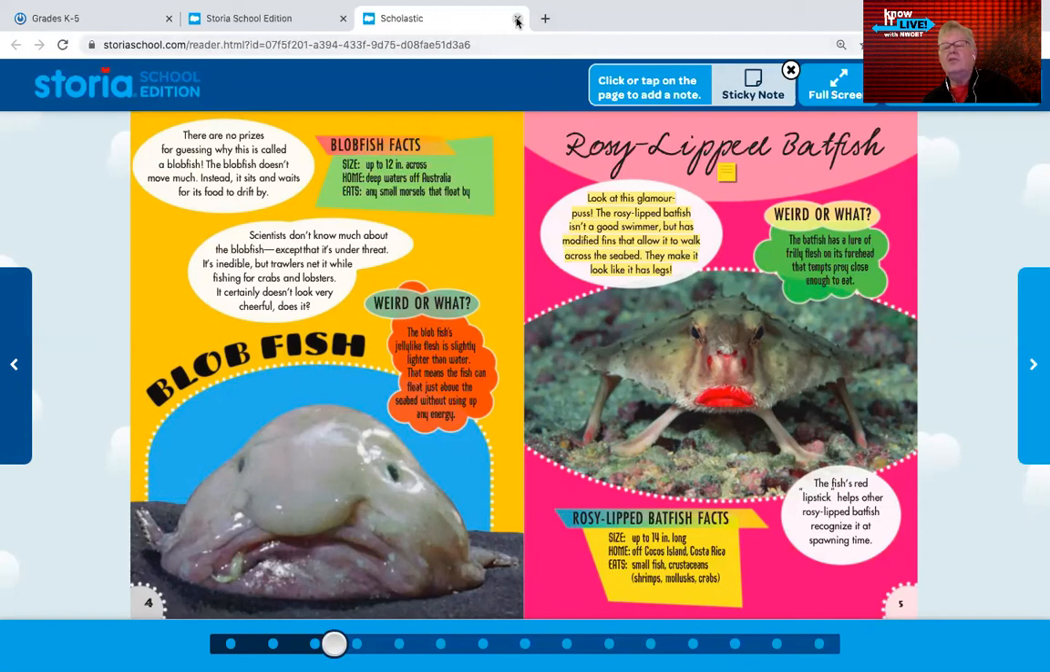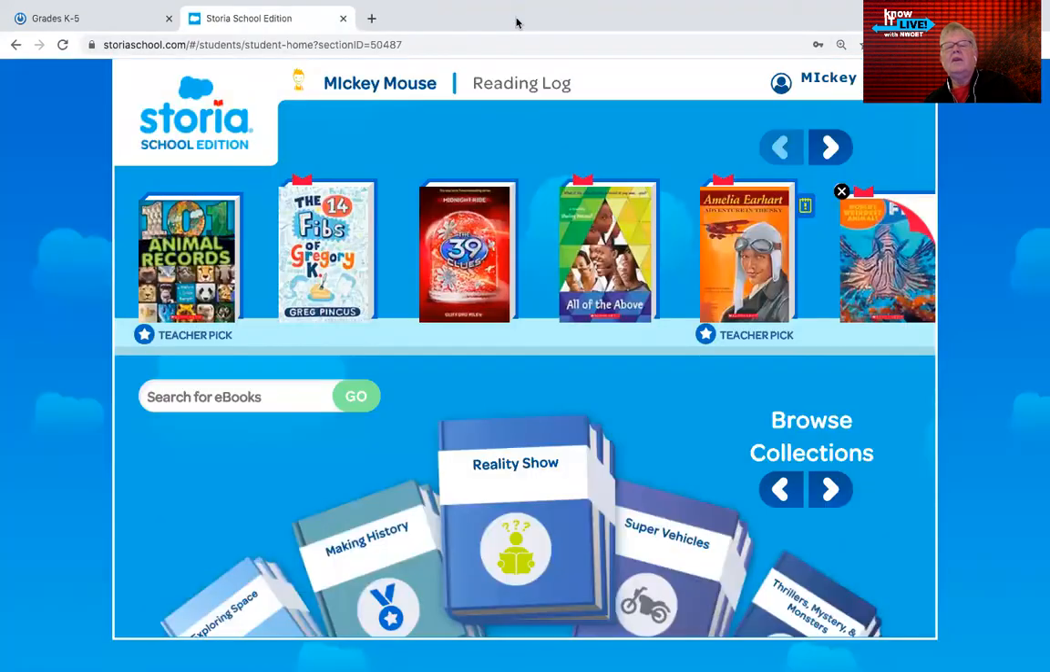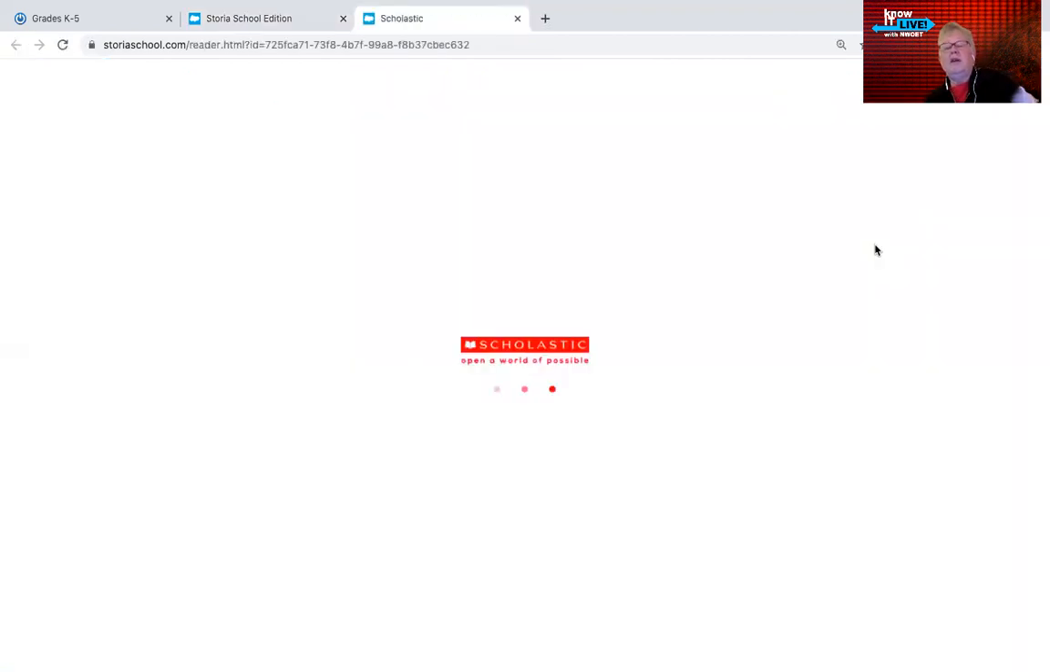Since that X is no longer there, the student would just click the tab at the top and it closes that book, but it goes right back to the page if the student enters the book.